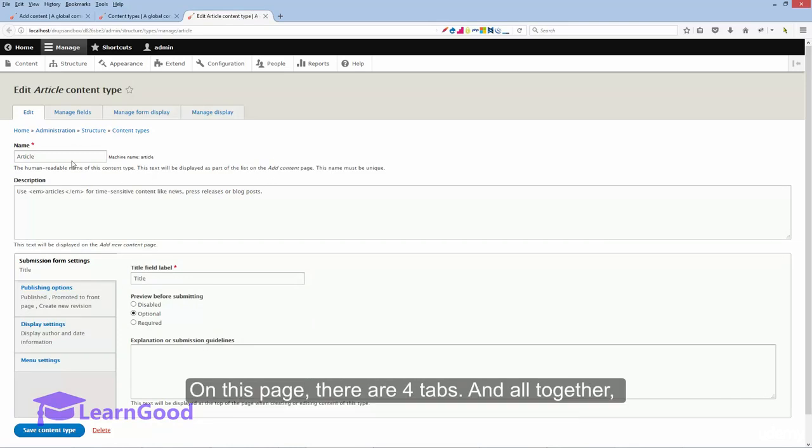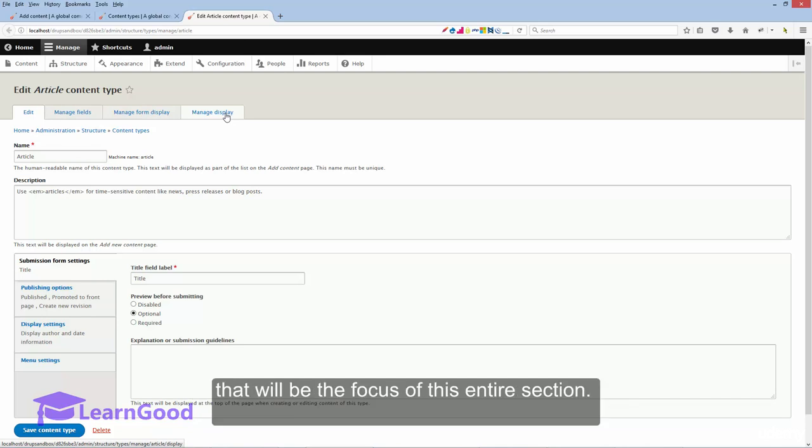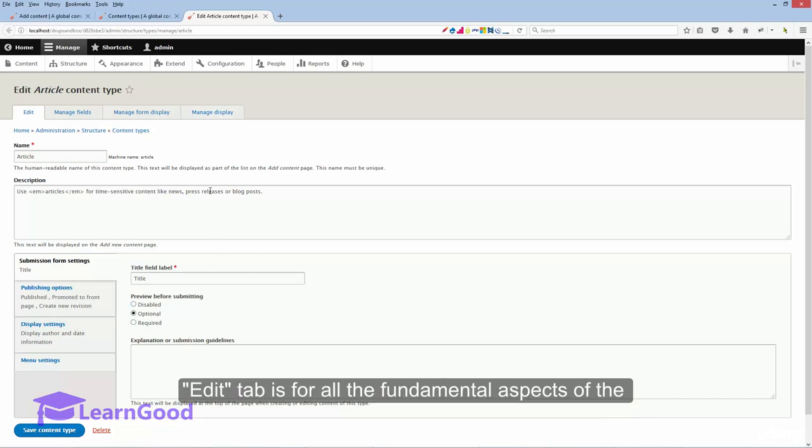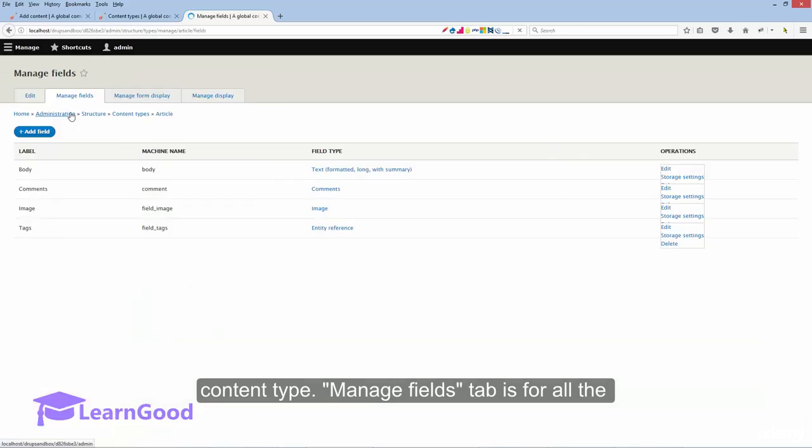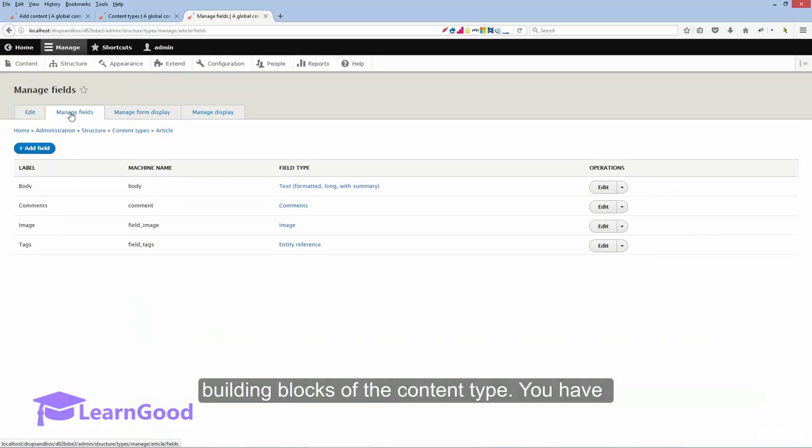On this page, there are 4 tabs, and all together you can customize each and every aspect, the structural, behavioral, and visual aspects from this page. And that will be the focus of this entire section. This Edit tab is for all the fundamental aspects of the content type. Manage Fields tab is for all the building blocks that make up the content type, the components.